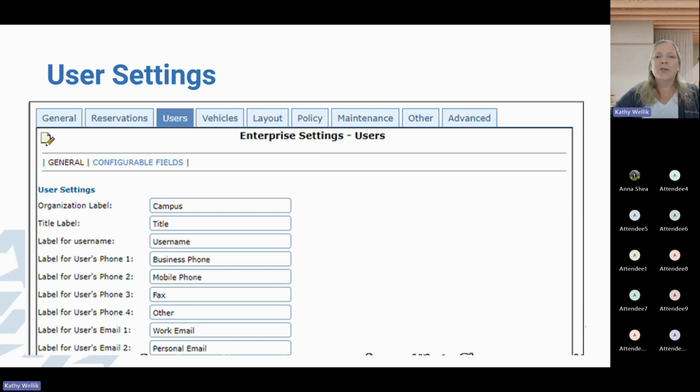So let's take a look at these user settings. The organization label is the label name given to the organization field that propagates to all areas of FleetCommander where the field is used. The default value is always organization, but it can be changed to campus, agency, etc. to fit your organization's naming.